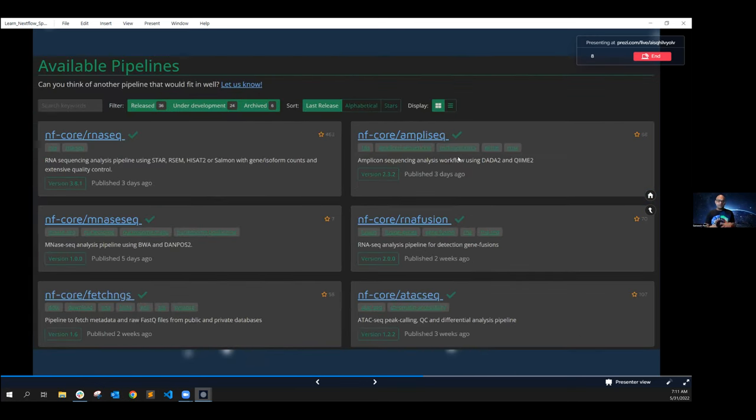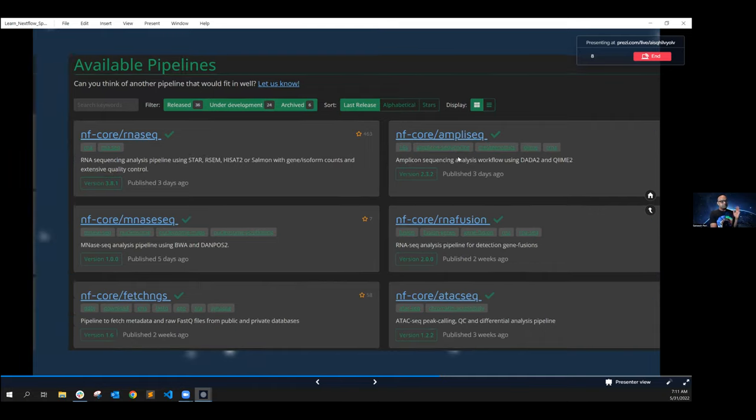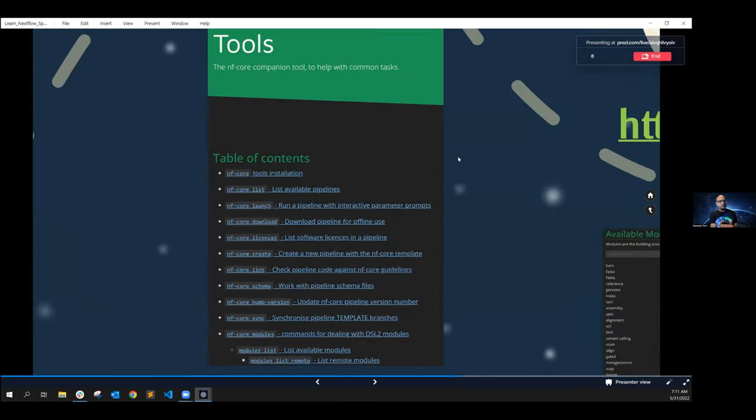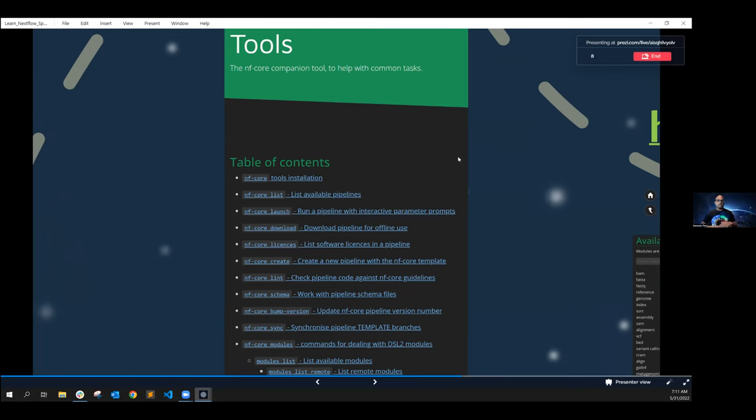In your next step of the journey, once you've finished the courses, we would recommend spending a lot of time looking over the available NF Core pipelines, the NF Core modules that have recently been integrated into the web page itself, and also the NF Core tools that are available if you're interested in developing your own pipeline in future.